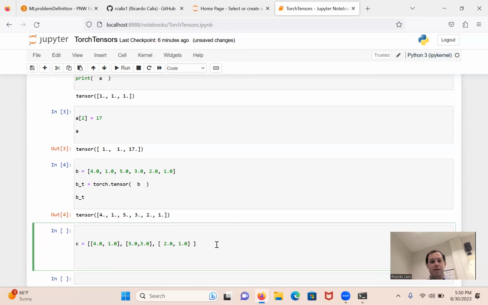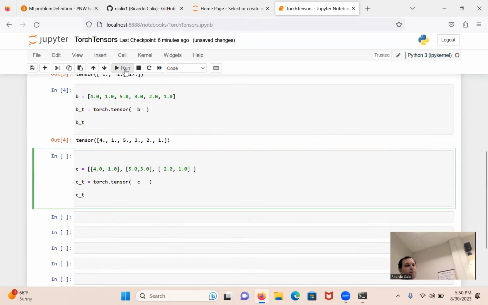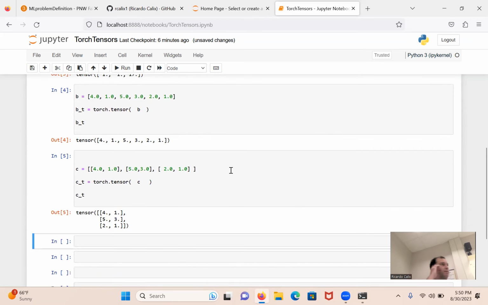So that's going to be C_T, and once again, we invoke torch dot tensor C. So now if we print C_T, that will look like a torch tensor, and you have it right there. Okay.